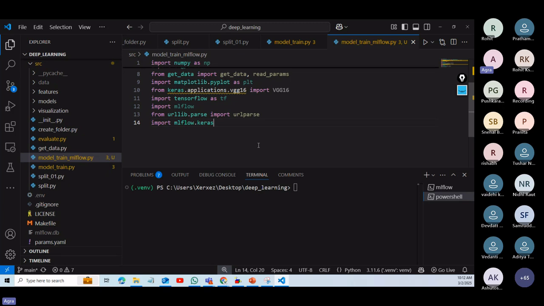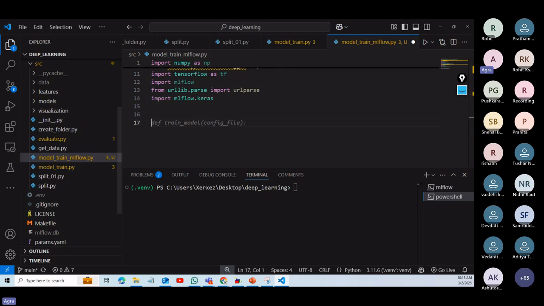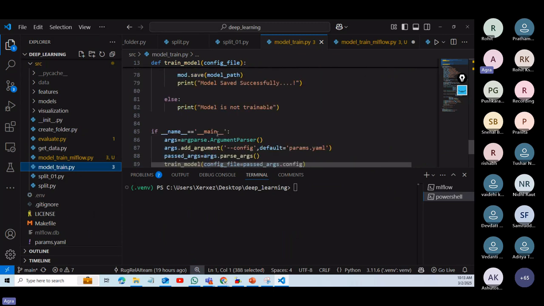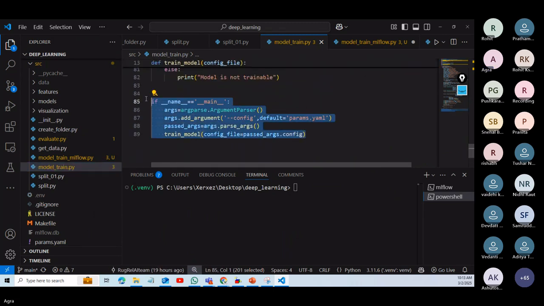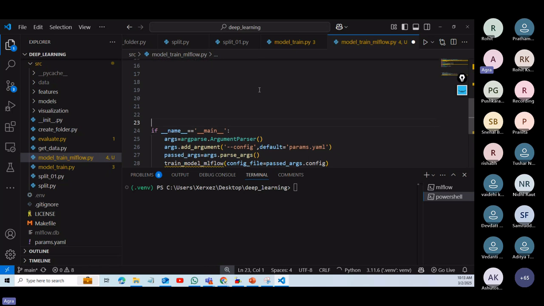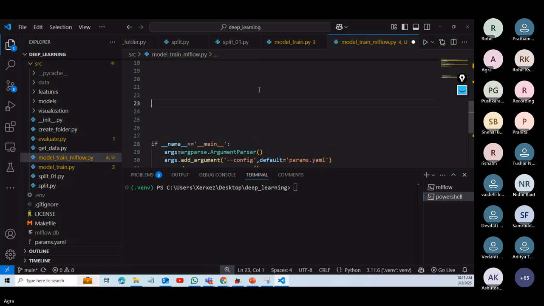Now next, what? Can someone tell me, please? Next, copy your main file. Okay, let's copy the main file. Let me go to the model again. Just copy this one. Fine. So I'm going to copy this and paste it here. Now this time what I will do, I'll replace this one with train model MLflow. Okay, this is going to be my definition now. Now it's time to work on MLflow.